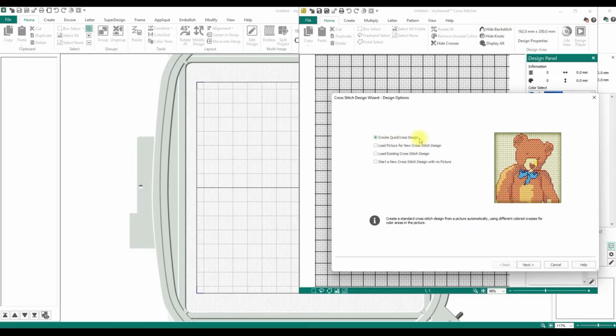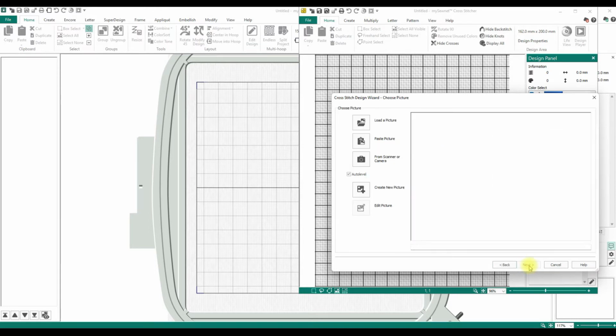Now, you've heard me say before that using the Quick Create or the Express Design Wizard and things like that doesn't make a really good design. However, with using the Quick Cross Design, it really does. It works really well. I really like it. It turns out really good. So we're going to choose that top one, Create Quick Cross Design, and we're going to go ahead and click on Next.